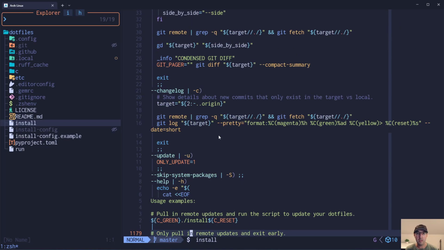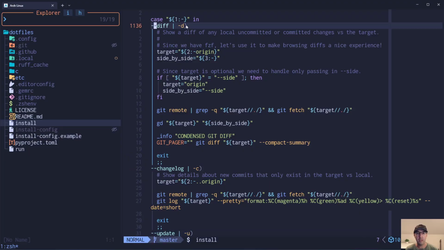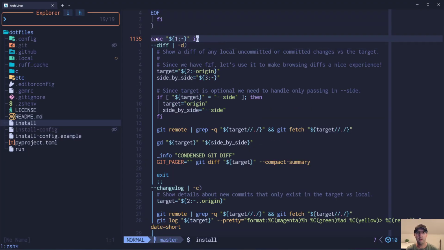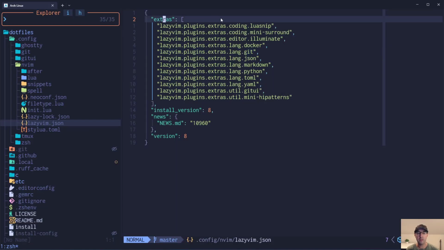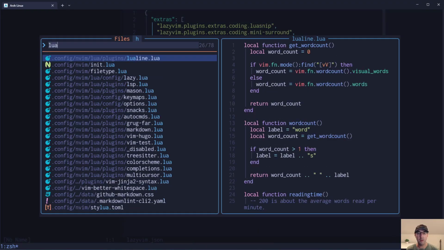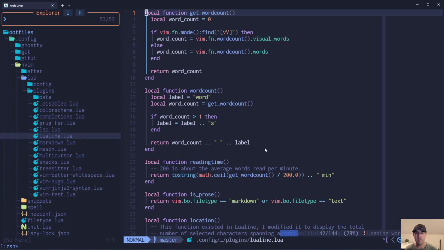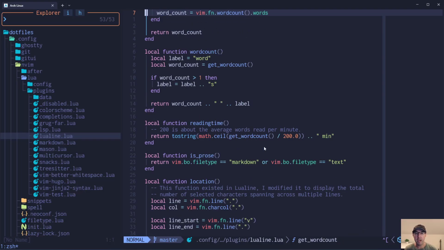If we go down here, we can see a lot of strings and different flags, and things look pretty reasonable, with different keywords in different colors. If we open up something like a JSON file, like the LazyVim file, you can see nice syntax highlighting here. If we open up some Lua file or whatever, I actually did videos about this one in the past on setting up the word counts for the status bar on the bottom.